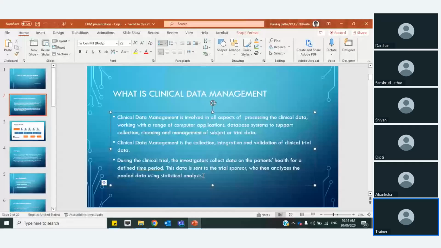The data of the patient can be collected. So this data is collected at the site. Then this particular data is entered into the database. Then the clinical data management team is able to see this data and clean the data. So this is the scenario.